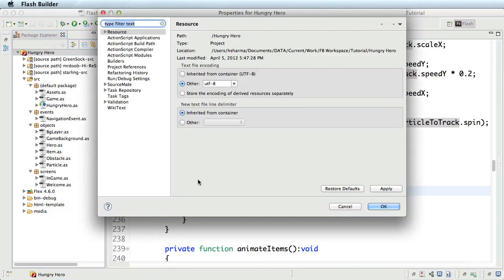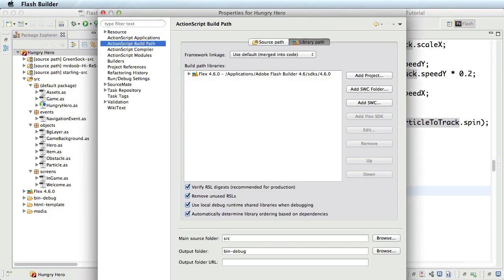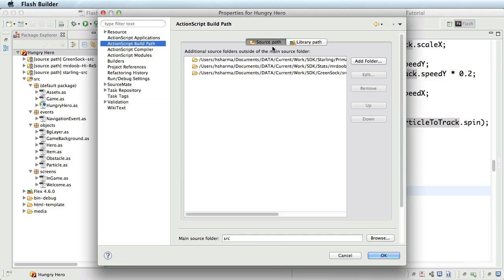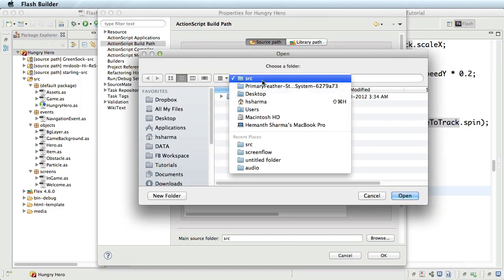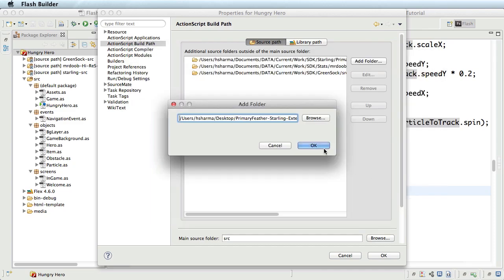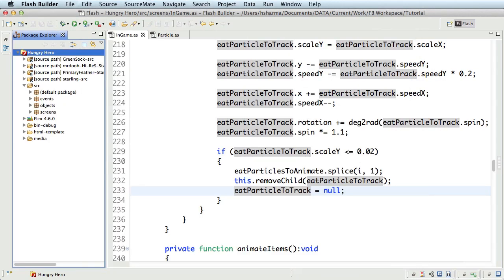Go to the Properties and navigate to ActionScript Build Path. Under the Source Path tab, click the Add button and choose the src subfolder that resides inside the extracted folder. Click Open and choose OK. This is the same process that we followed for the GreenSock library and the Starling framework itself. Now after that, you can start using the APIs inside this extension.